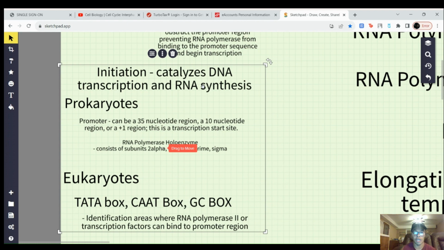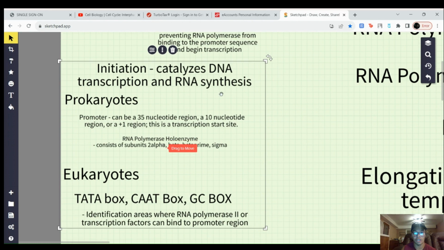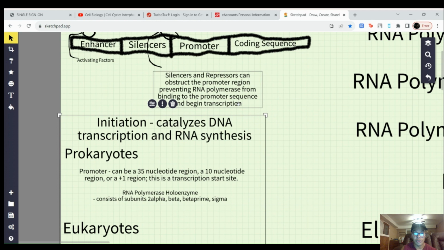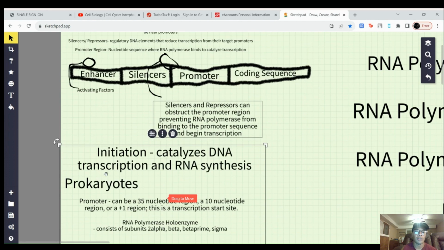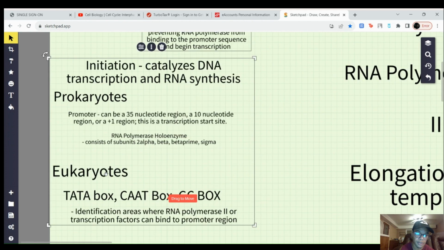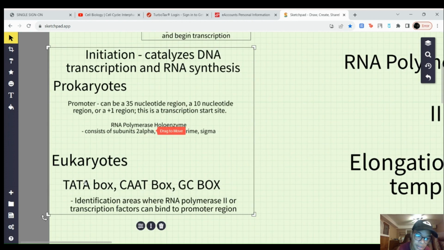So those promoters we were talking about earlier, which catalyze genetic transcription, can be a 35 nucleotide region, a 10 nucleotide region, or a +1 region in prokaryotes. And prokaryotes are cells that don't have a nucleus. They utilize an RNA polymerase holoenzyme that consists of subunits 2 alpha, beta, beta prime, and sigma, if you want more detail.